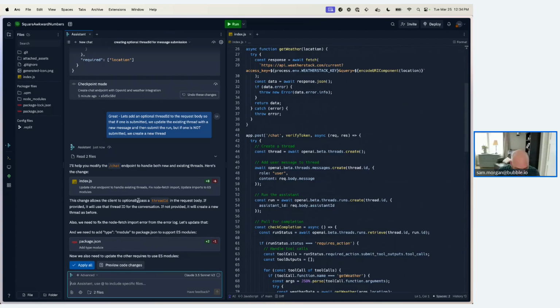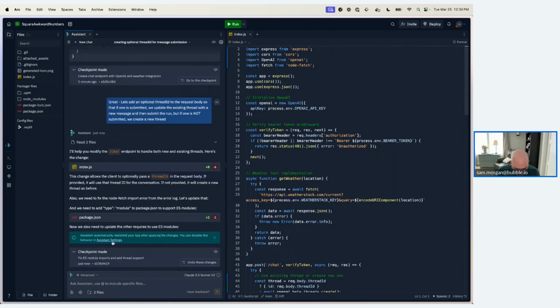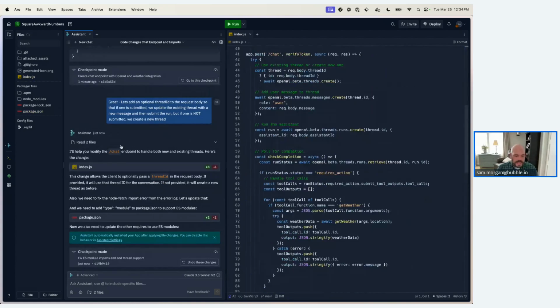So it says this change allows the client to optionally pass a thread ID into the request body we use for the thread ID. Also, we need to fix the node fetch import error from the error log. So it found another error that I didn't notice, and we're going to say okay. All right. So it automatically restarted. Okay, so I think now we can add our secrets and then test it with Postman.